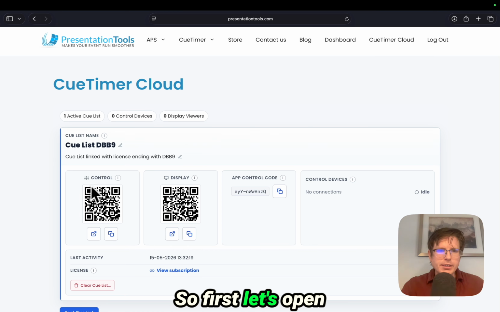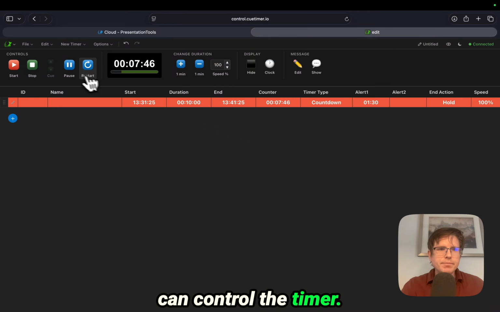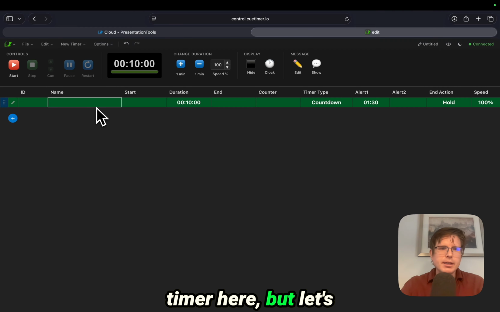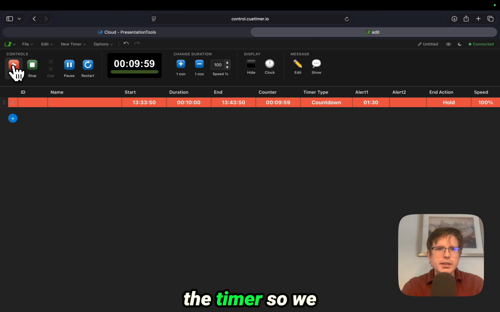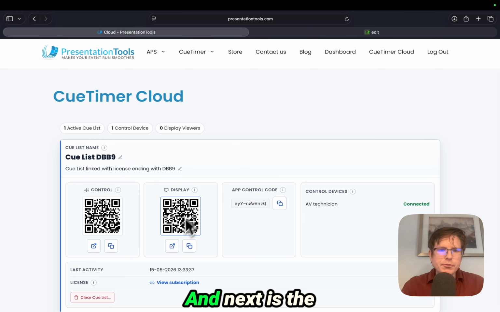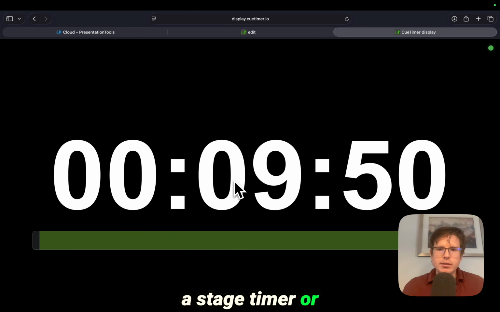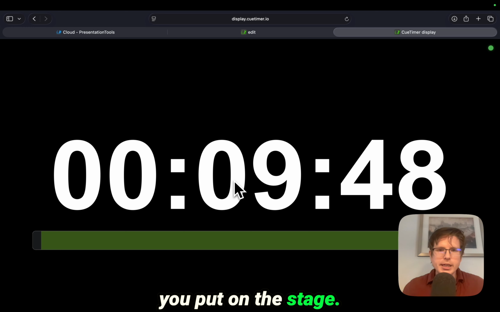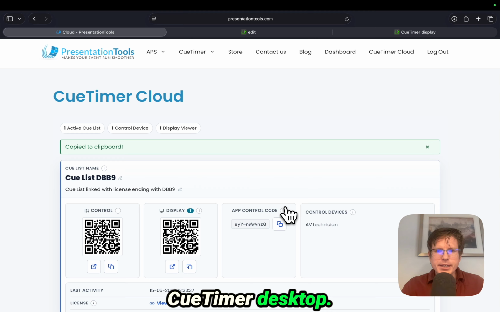So first, let's open this control page. This is where you can control the timer. And we already started a timer here, but let's say it was empty, then you can just push this plus button here to start the timer, so we have something to show. And next is the display page. That's normally like a stage timer or speaker timer that you put on the stage. And the third link is for the CueTimer Desktop.